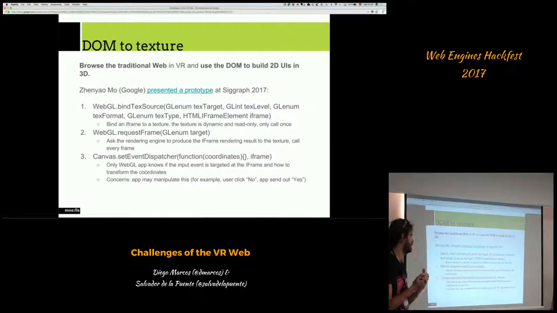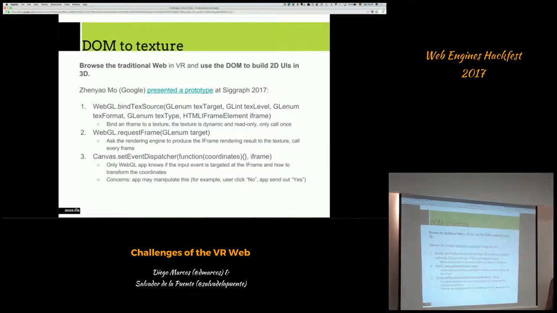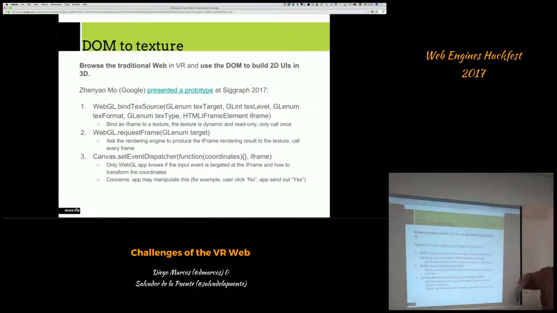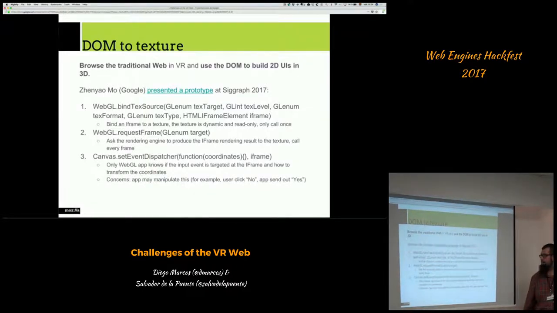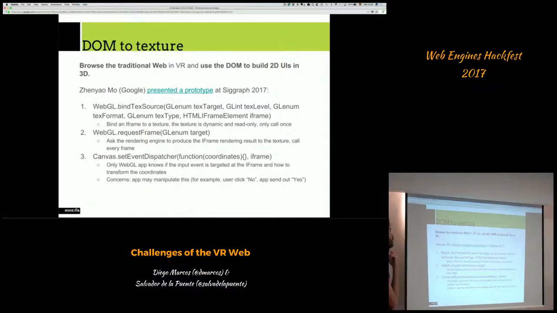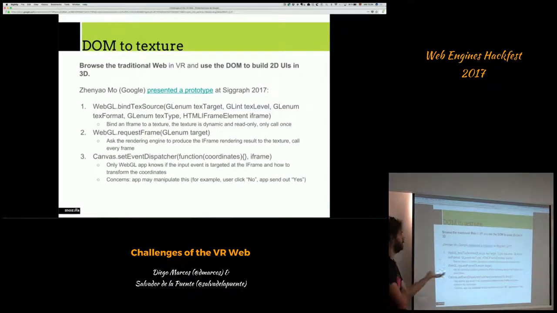so there's no way to present the traditional web in VR today. But this guy, Hengyao Mo, from Google, presented a prototype we are going to show you right now at SIGGRAPH, this year's SIGGRAPH. I think you were there, you can explain better. Yeah, so this is a first, preliminary proposal of being able to use an iframe as a texture.